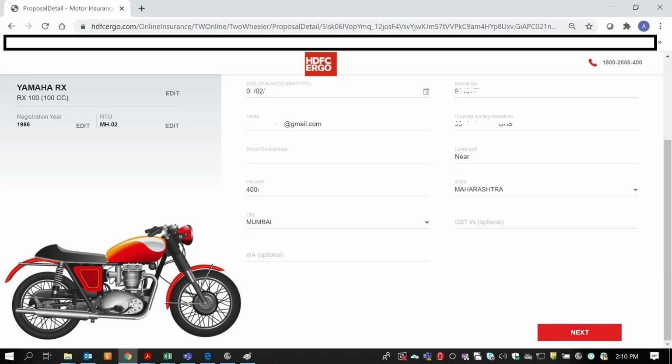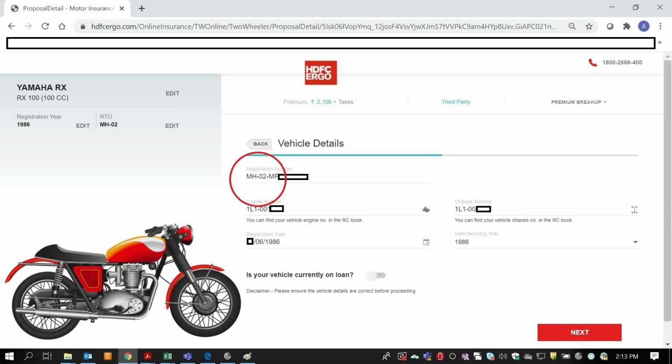Next, it asks you to enter all your details, your date of birth, your mobile number, your email address, and so on and so forth, including your complete address. The next step is that it'll auto-generate your vehicle registration number. Now, even though you have the 3-letter format, as indicated by the red circle, you will have the prefix MH02 mentioned in your insurance certificate. That shouldn't be a problem. There is a way to work around that. I'll be describing how to do that shortly.